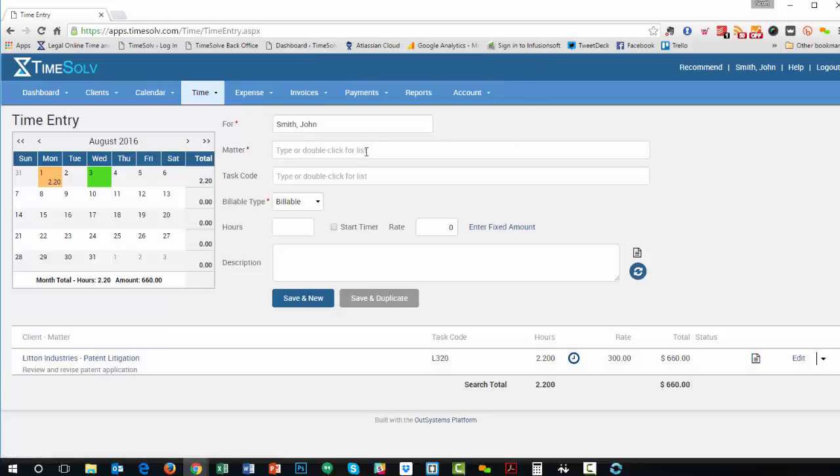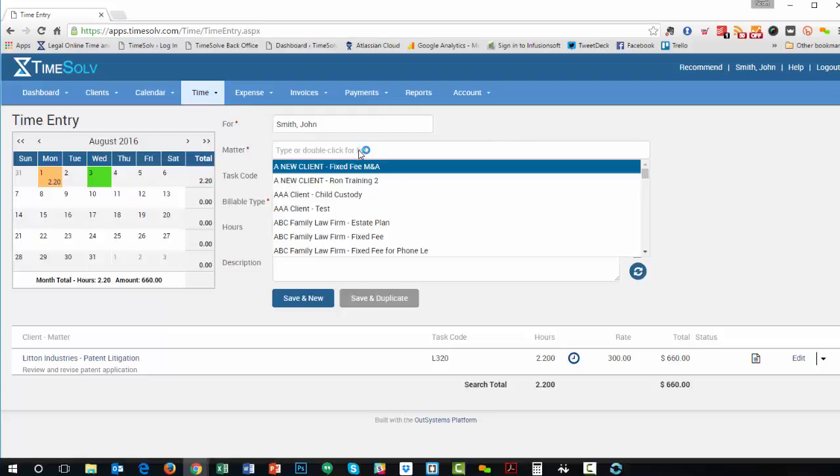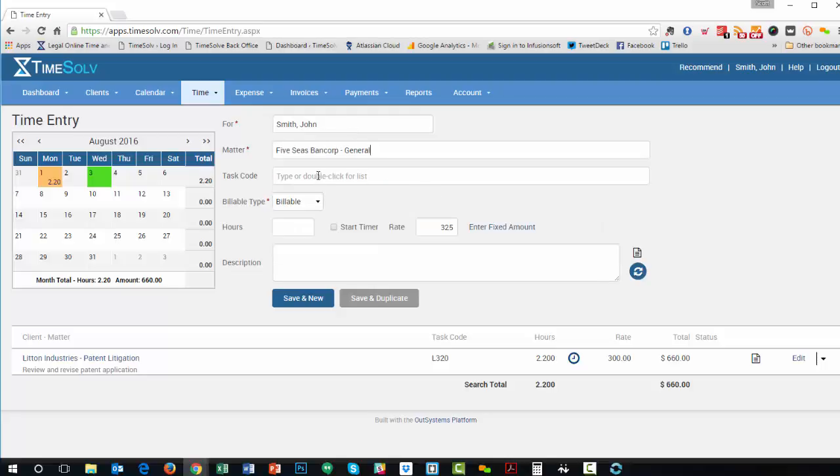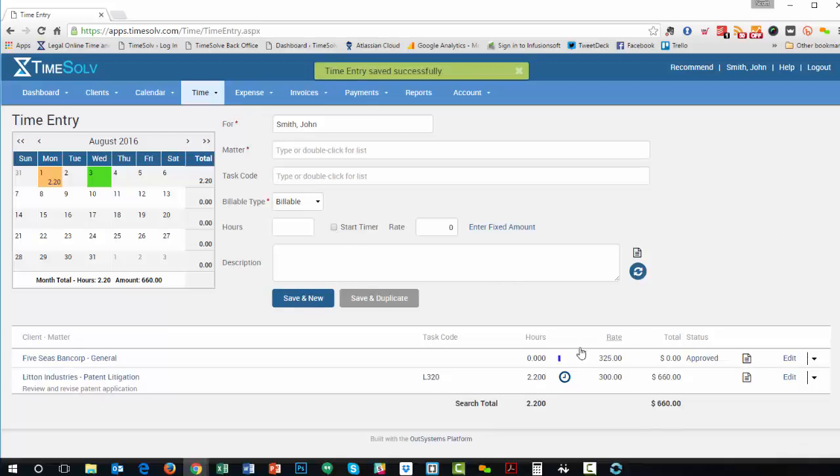You can also start your timer right here in the web browser. If you are meeting with a client and you want to start tracking your time in real time, simply, again, choose your client and matter, hit start timer, save and new, and you can see down here now the clock is running for this particular entry that you've made. When you're finished, simply stop the timer and you can see it's added 1/10 of an hour to our time entry.